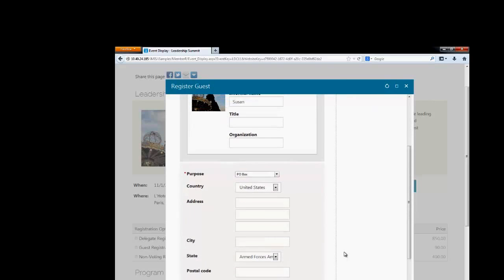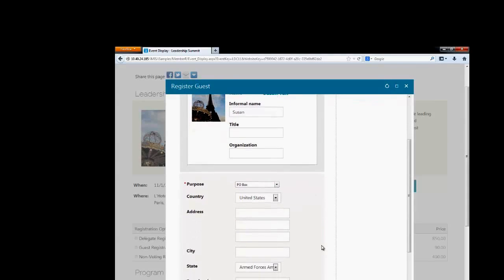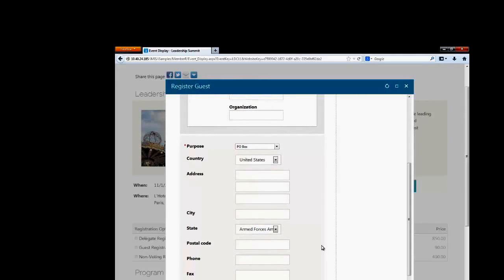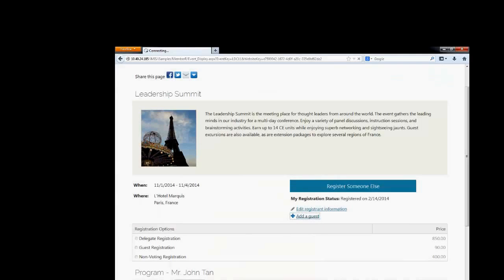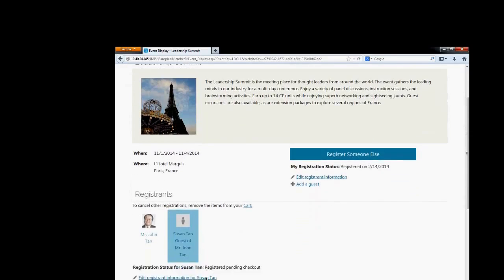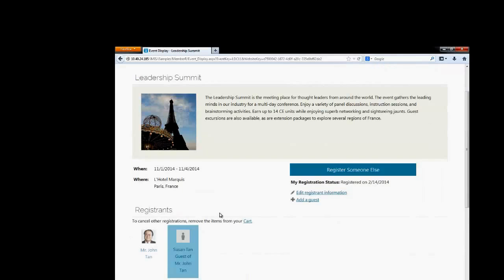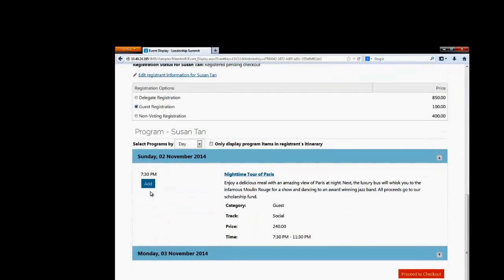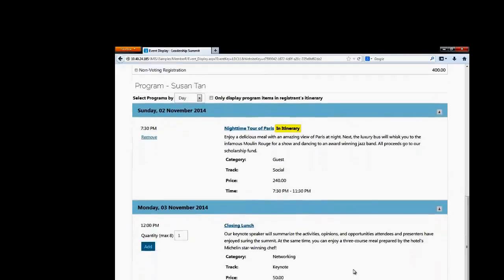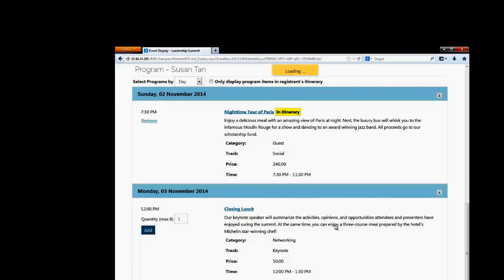The only thing that's required here is her name, and that's already been filled out. The address information we can add if we like, but that's optional, just according to the way this account creator is configured. So we'll say Save and Close, and that'll take us back to the registration, and we're now registering Susan as a guest. So we'll select the guest registration option, and we'll go on the nighttime tour of Paris, because who wouldn't want to do that, and the closing lunch. Maybe John will win an award or something. And we'll proceed to checkout.